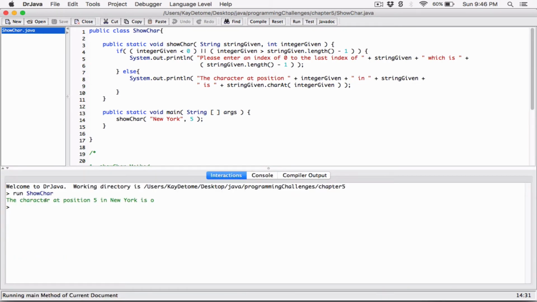Now it says the character at position 5 in New York is O. Right. So let's see, 0, 1, 2, 3, 4, 5, and it's true.